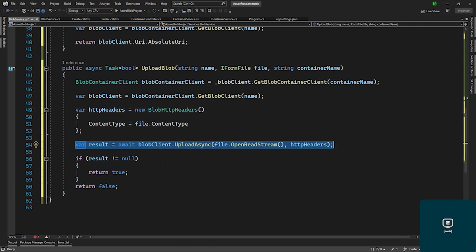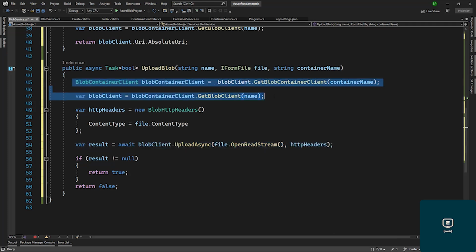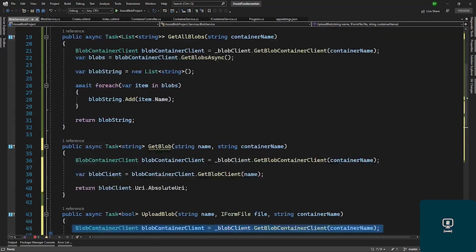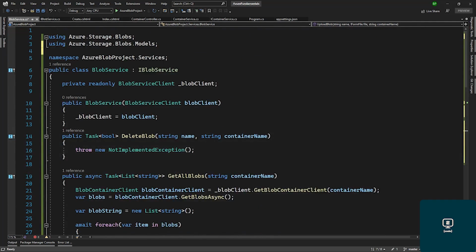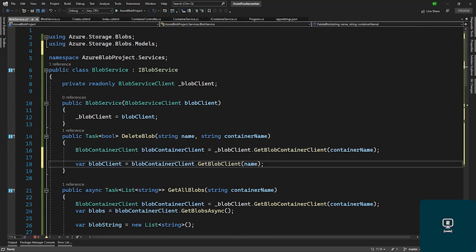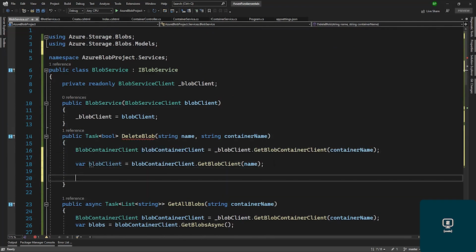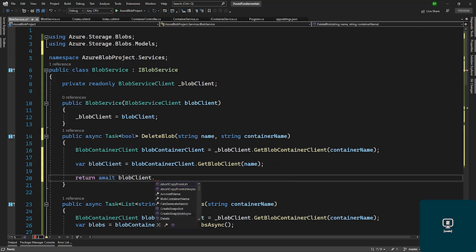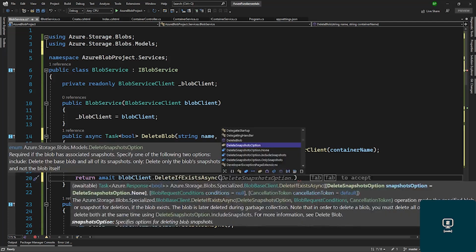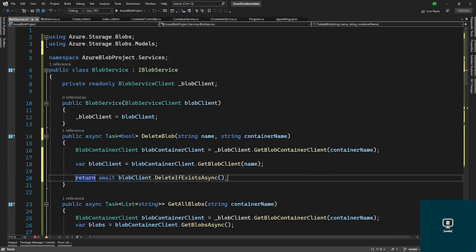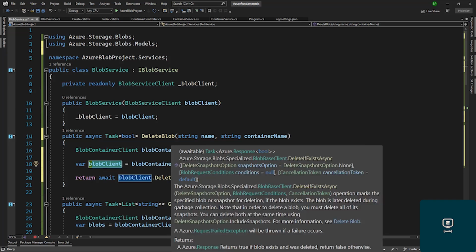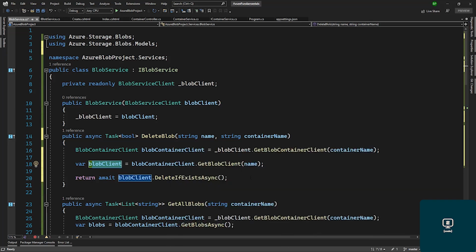The last thing that remains is to delete a blob. So let me copy the first two things to get the blob container client and the blob client and paste that inside the delete blob. Once we have the blob client, we can say return await blob client. In there we have a method delete if exist async. So here we are first getting the container, we are getting the blob inside that container based on that name, and if that blob exists, then we are deleting that blob.